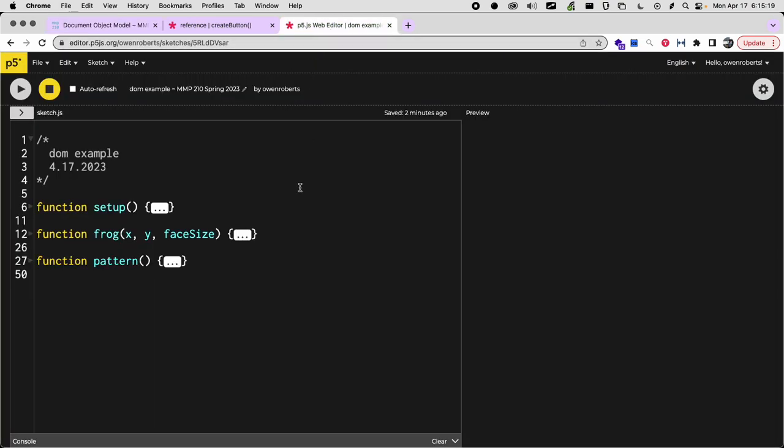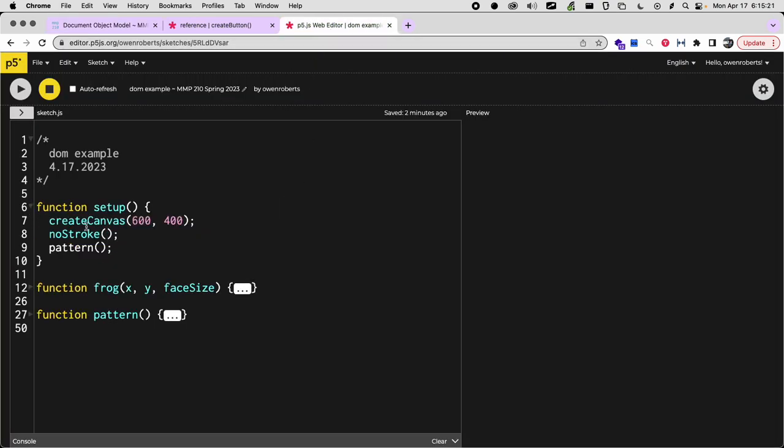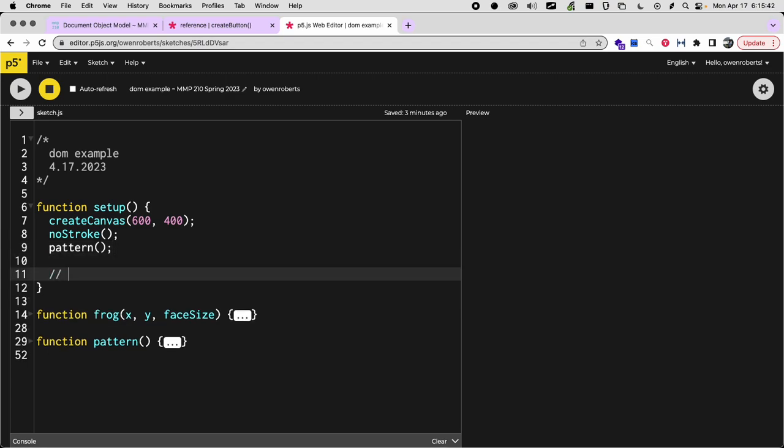So I'm going to go back to my editor. And so remember last time in the setup function, we created this pattern function to draw the actual pattern instead of our draw function. That way it only draws once when we start the program. And then we could click to start a new one. But now what I want to do is I want to give the user the ability to create a button to click on. So to do that, I'm going to add some user interface elements.